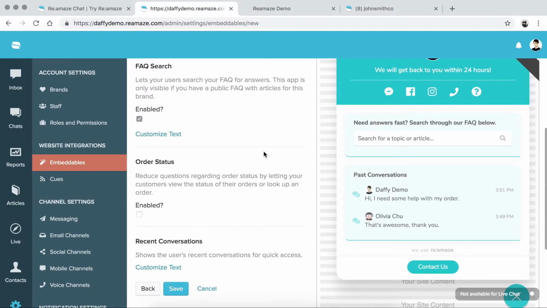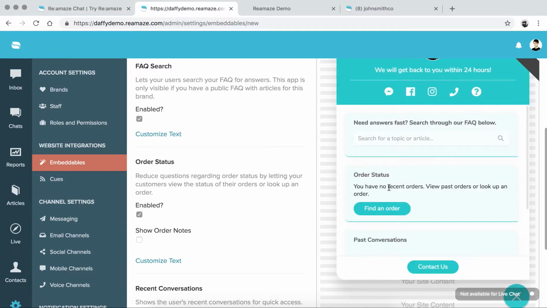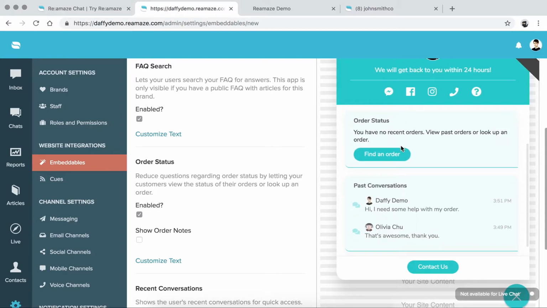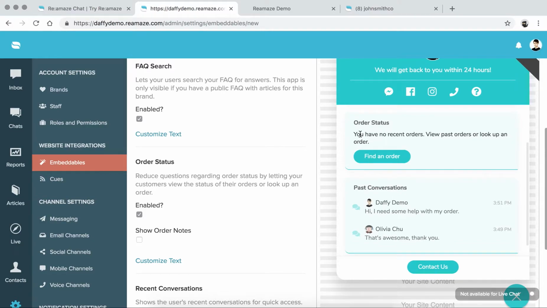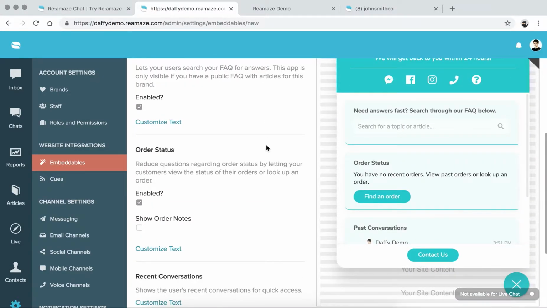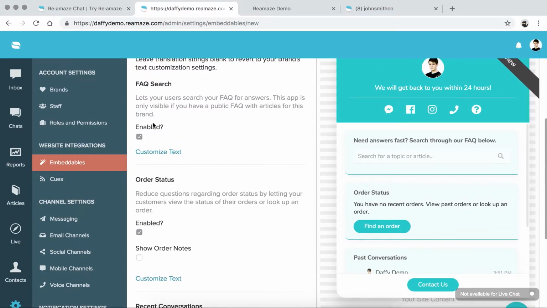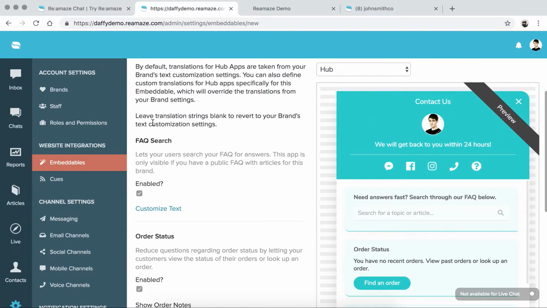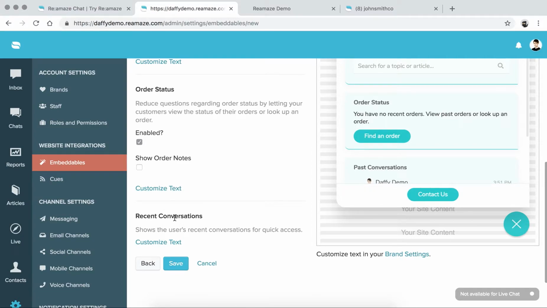And if you're on Shopify or BigCommerce, you have some additional Hub apps that you can pick from. One of them is the order status. So if you enable order status, customers can actually, if they're a Shopify customer or BigCommerce customer, they can use this to search for their order status instead of having to contact you about it. So just additional features that you can enable in your Reamaze chat box. If you're not on any of the e-commerce platforms, this won't be available to you, but FAQ search still is, and there will be other Hub apps coming for the chat box home screen that you can enable in the future. Okay, so recent conversations are here. Again, you can customize the text, and we'll talk about other text customization options in the last part of this series, which are overarching features. Okay, if you're happy with that, go ahead and click next.